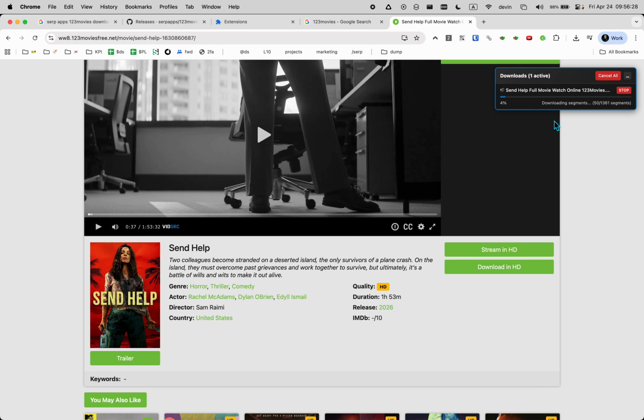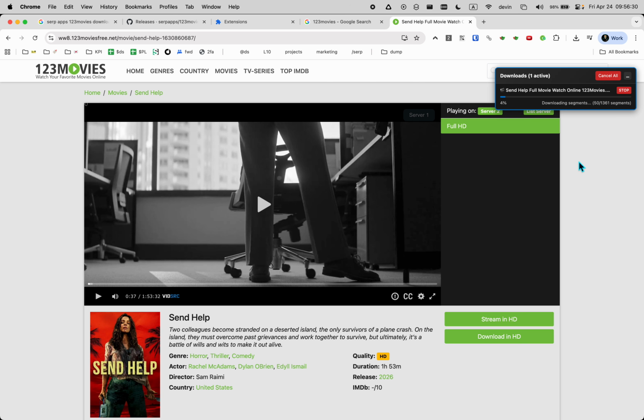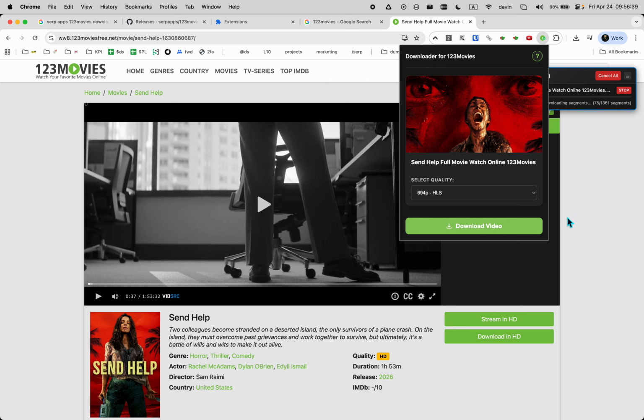You can navigate to a different page. You can start downloading another video or whatever you want. But basically, downloading from the 123Movies type sites is as simple as following those steps, opening up the extension and hitting the download button.